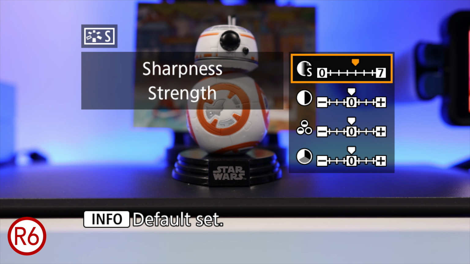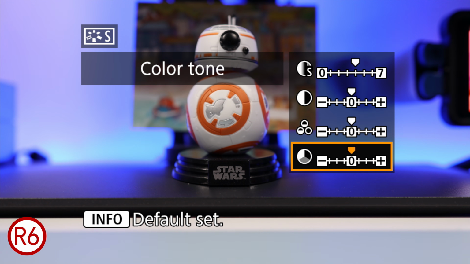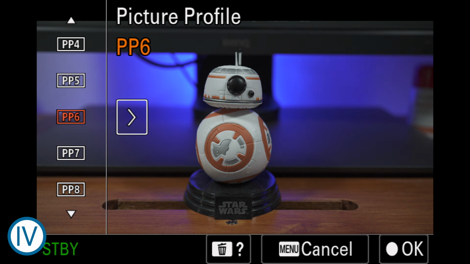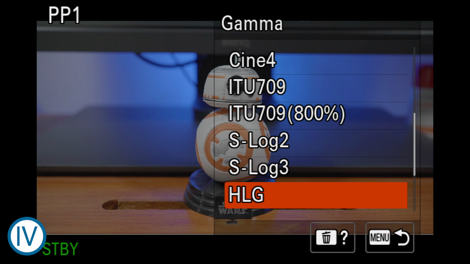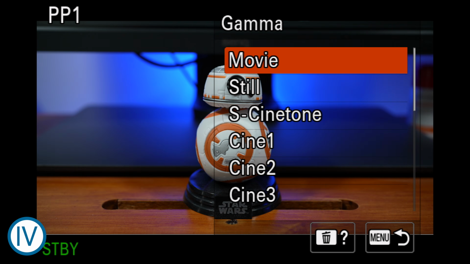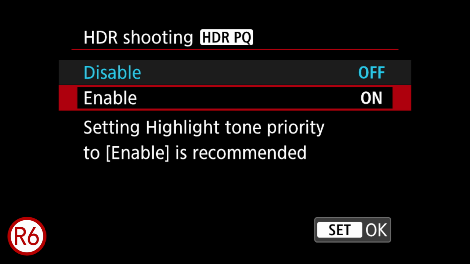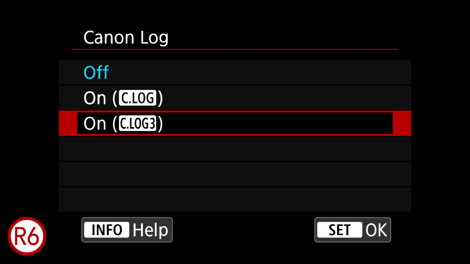Keep in mind that just like for stills, the look and style profiles on each camera can be customized. For example, the color tone parameter on the R6 allows you to reduce the reddish skin tone. The A7 IV has a second set of profiles called, well, picture profiles. They include more advanced parameters that you also find in Sony's cinema cameras. It is also the place where you can select log and HLG curves as well as Cinetone. The R6 has HDR PQ, another HDR standard similar to HLG, and two Canon log settings, C-Log and C-Log 3.